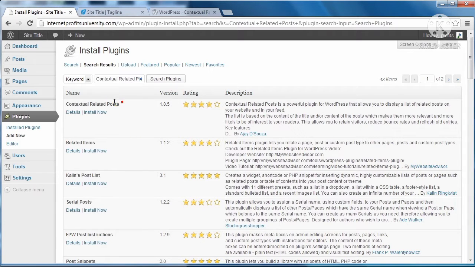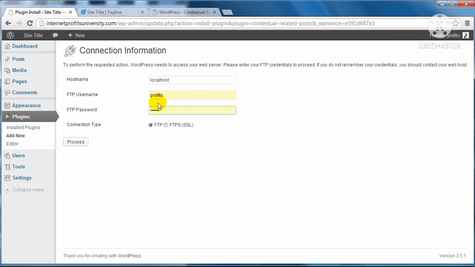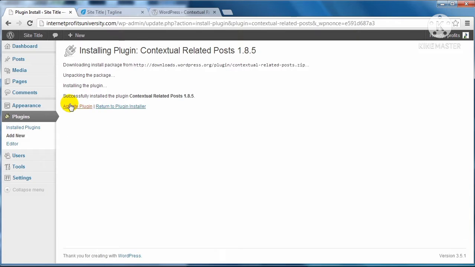And this is the plugin here. So we're going to go through the installation process. So click on install now. Click OK. Enter your FTP username and password. Click proceed, and click on activate.